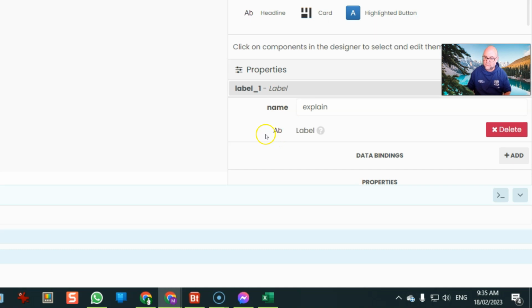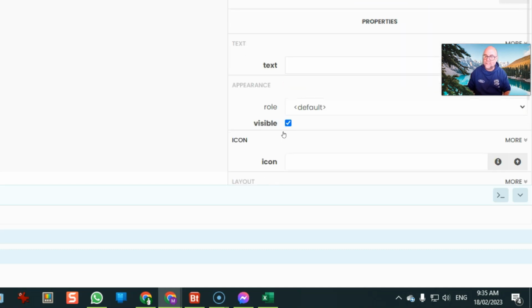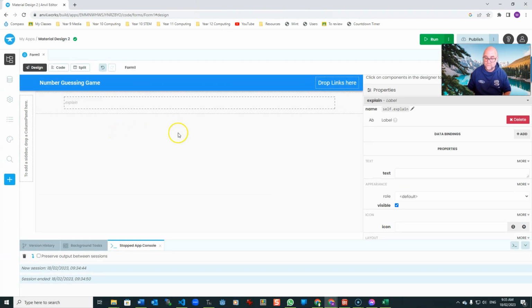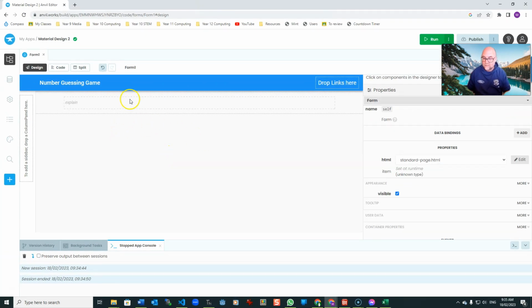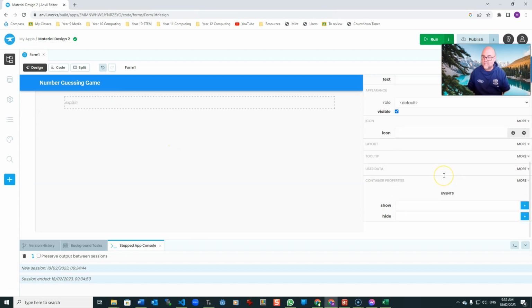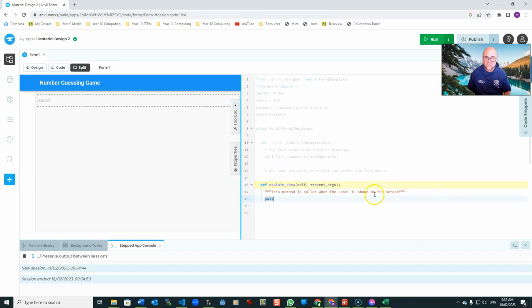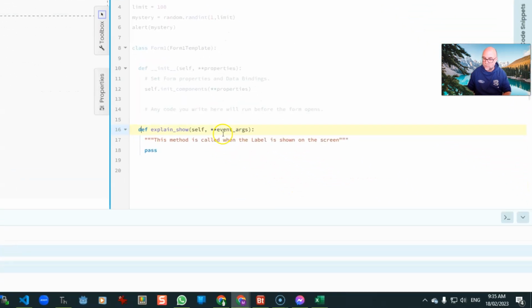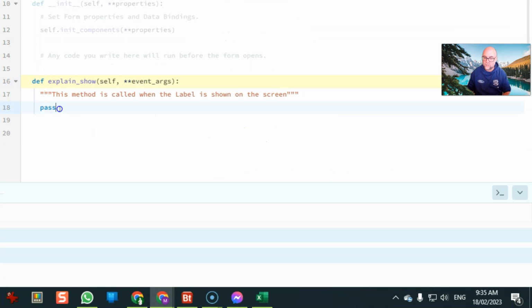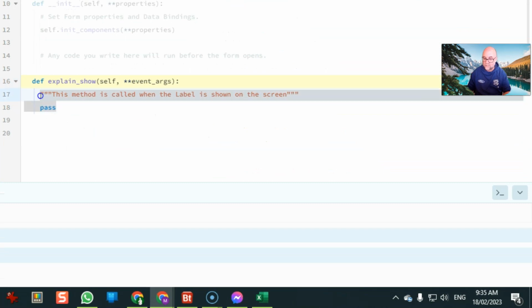So that's called explain. And I'm actually not going to have any content in it at the moment. And you'll see why in just a tick. So there it is. When I click on explain and I scroll down, it can actually have events that happen when particular things happen. So I'm going to say that when this is shown, it creates this event here. So def explain show. And it's called when it's shown on the screen. And that's going to happen right at the start.